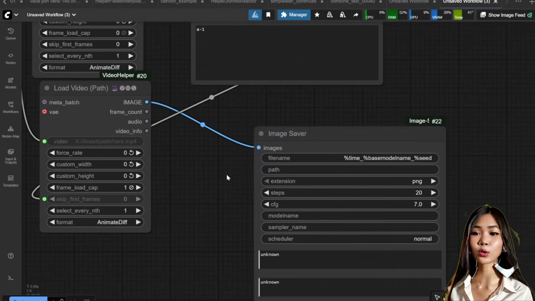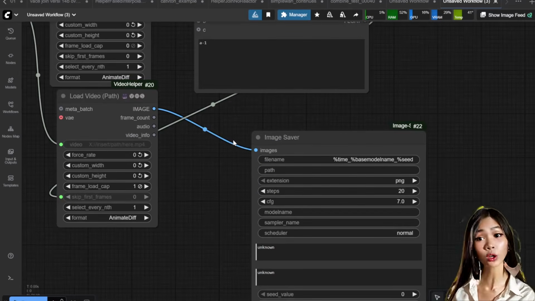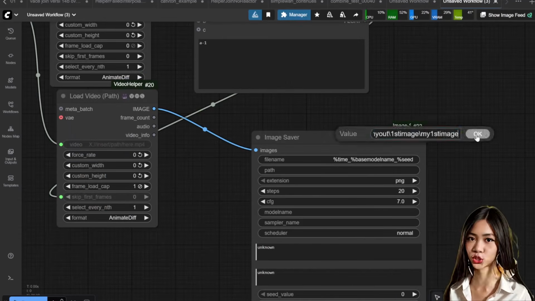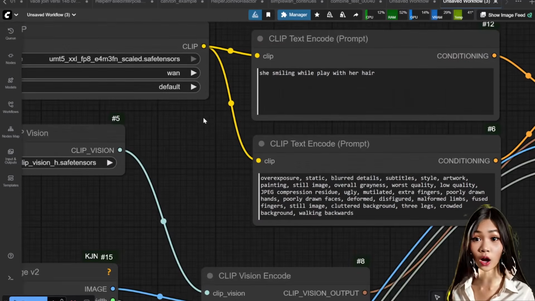Connect the image output from Load Video from Path 2 to an Image Saver node. Set the file name of this final Image Saver to be the exact same path as your starting image: myout/firstimage/myfirstimage.png.